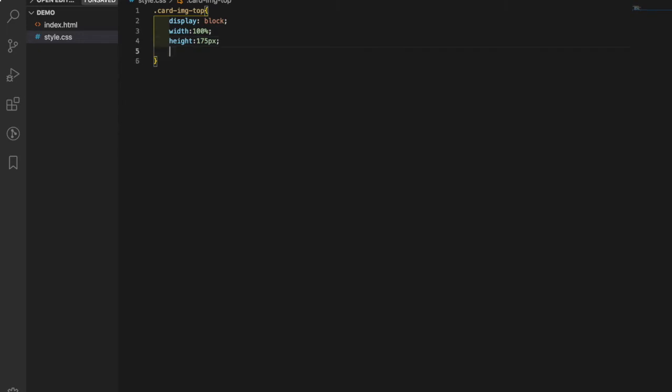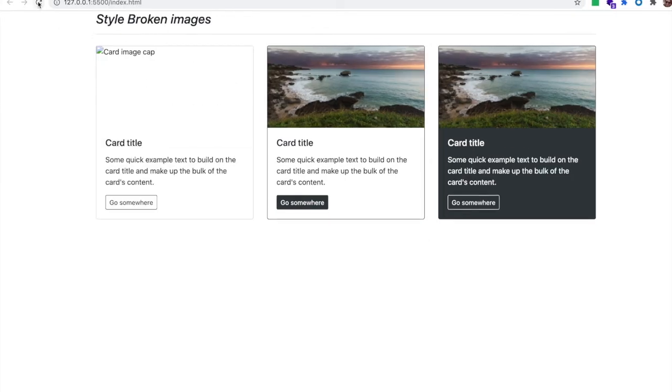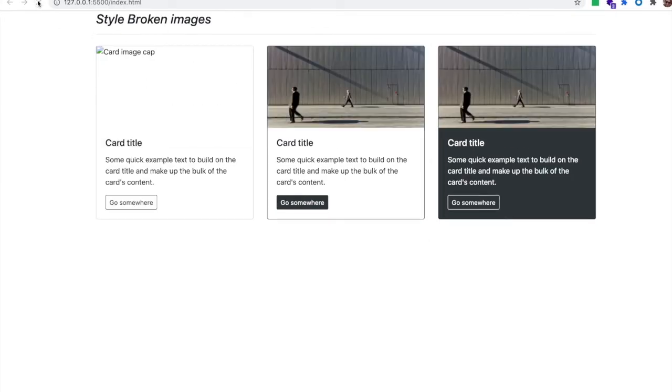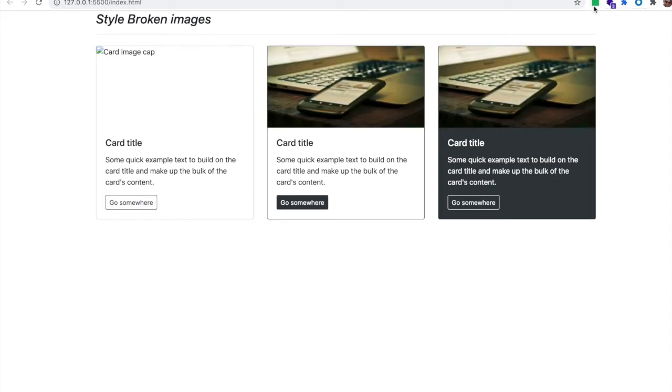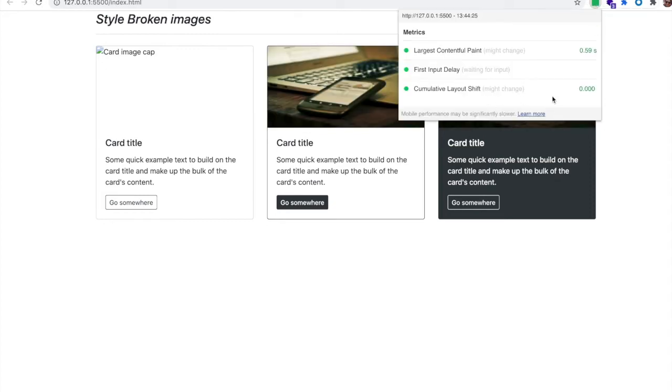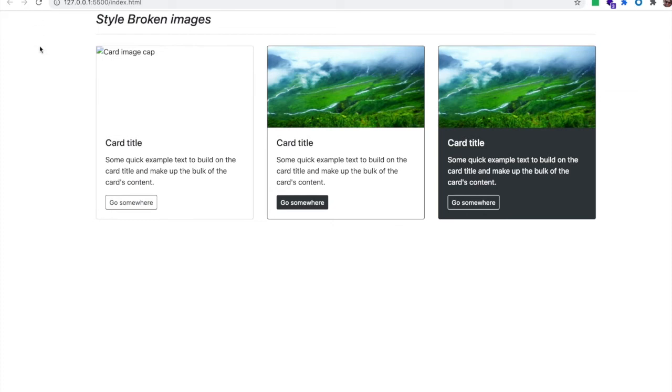Let's save this. Let me add one more property, position relative. So what I did, I reserved the space of the particular section. Let's see, if you refresh the page, the shifting is gone, right? Now let's see the metrics here. Layout shift is 0. Now we are 100% good here. Okay, we achieved one thing. Now our topic, styling the broken image, is still pending, right?